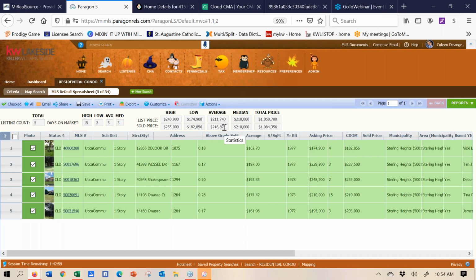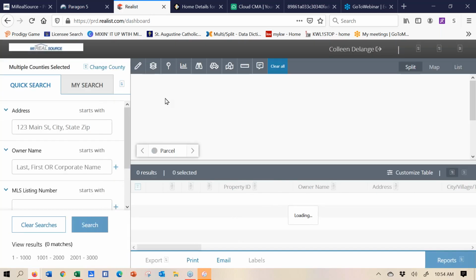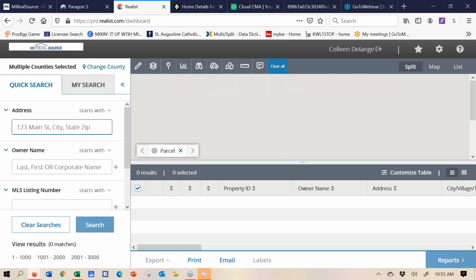One other thing to keep in mind is when you are doing your homework on properties, because it's a really good question, it's kind of twofold. I recommend, again, going into the BS&A record, which you'll find under taxes. You type in the address and it will pull that up for you. But I also recommend checking Realist, because Realist will also show you what they paid for the property. It'll show you if they refied the property. It'll show you how much they refied the property for.